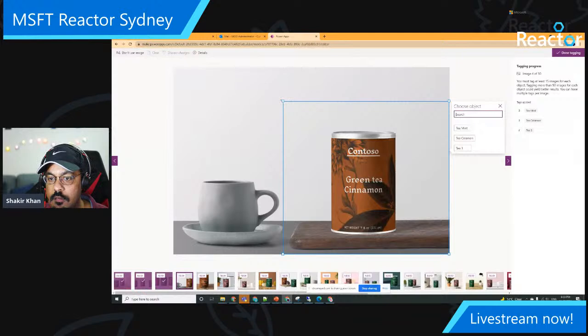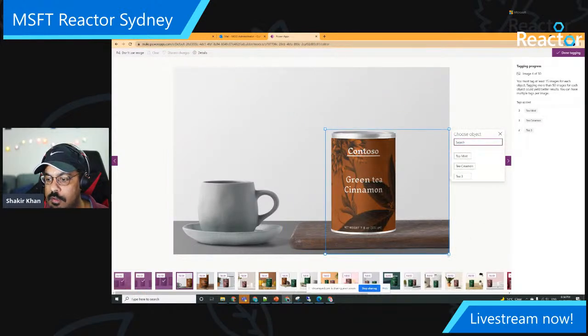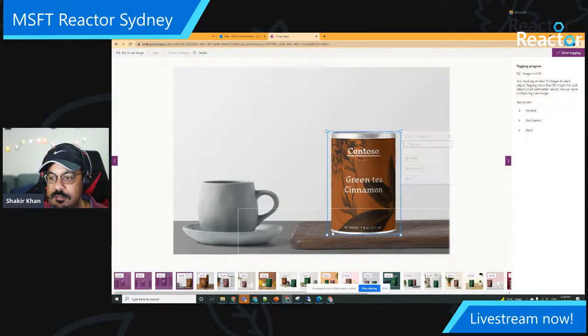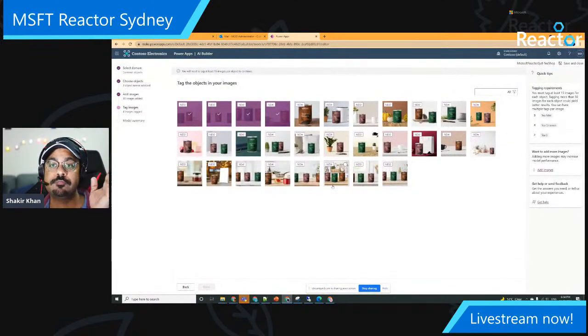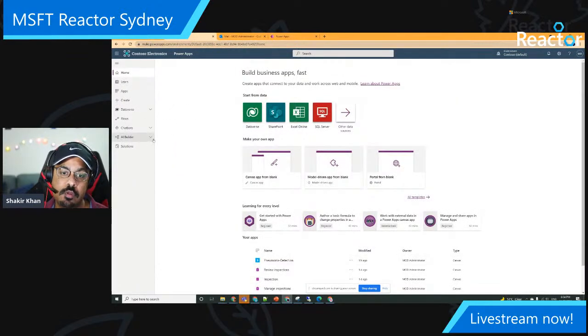Okay, I just said done tagging. So you need to train it for the 15 images, or however many images you have provided, and then you can train or publish your model. What I will do is I already have one model, I've already done this example, and I'll use that model in my application.